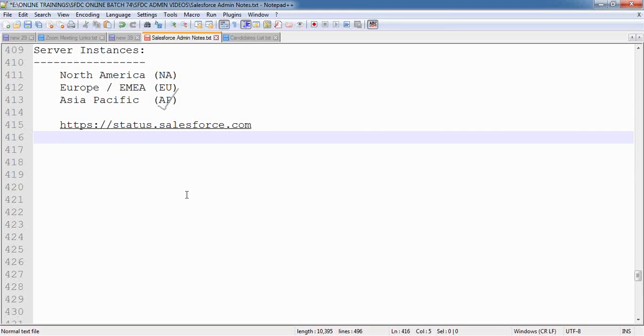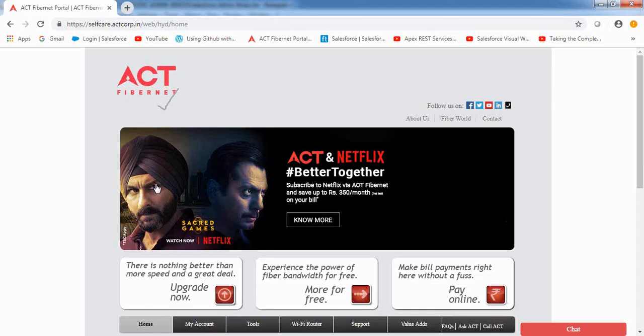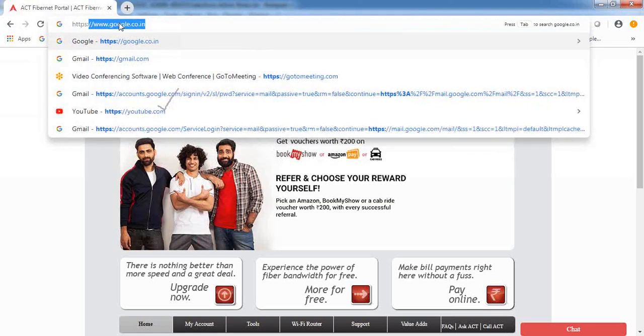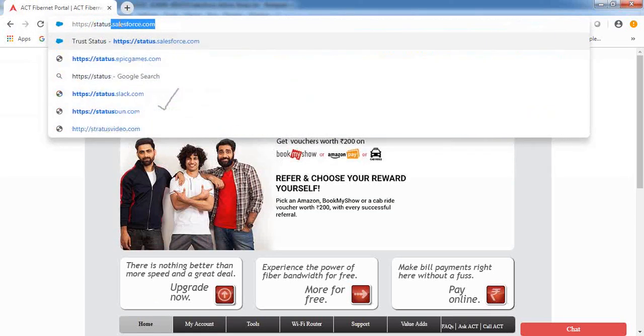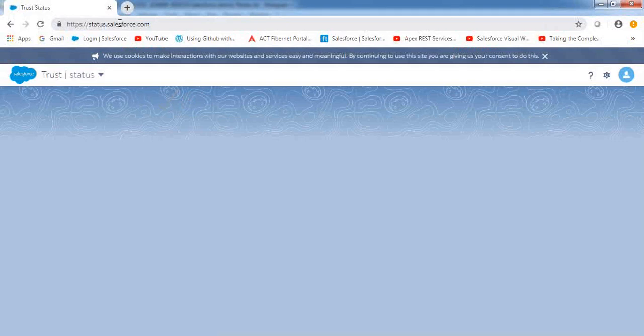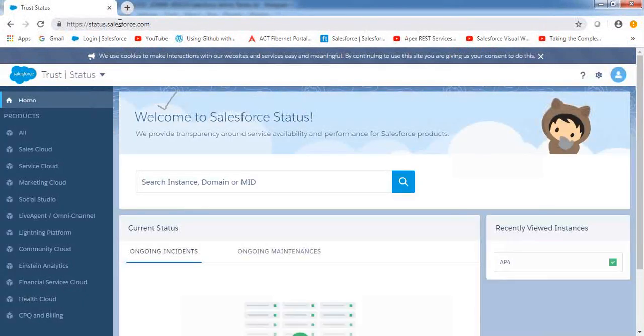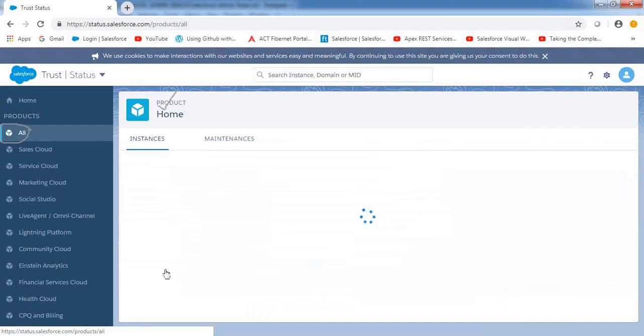Now let's see practically. Let me go to the browser and access the website, status.salesforce.com. When I click on it, it loads the website. Go to the option All. Click on that All. I want to see all the servers over here.